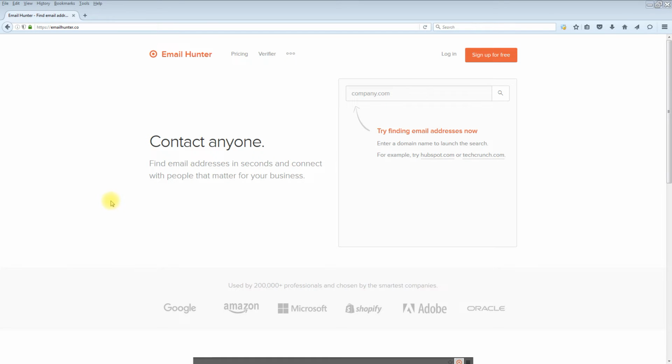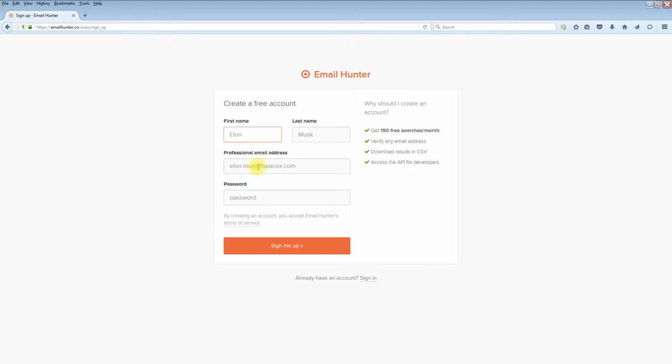Okay, so here's the Email Hunter address. It's emailhunter.co. It's actually a French company. And you can sign up for free. Right here's the button. It's really easy to sign up for free. Note, a Gmail email address will not work for this, guys. They won't let you sign up. But an Outlook.com address will.